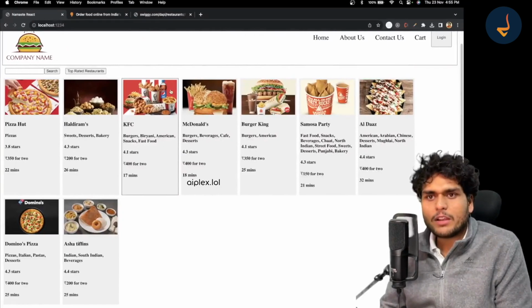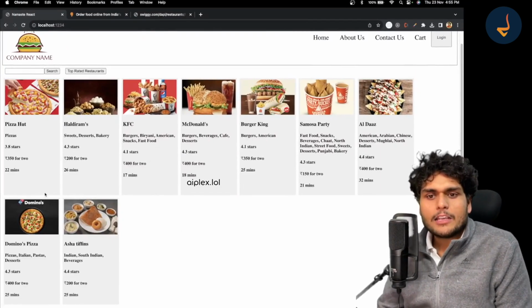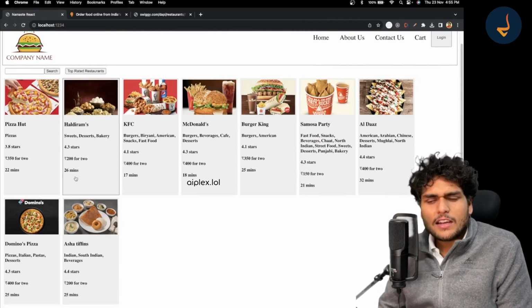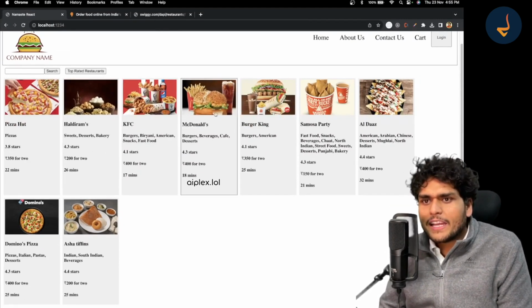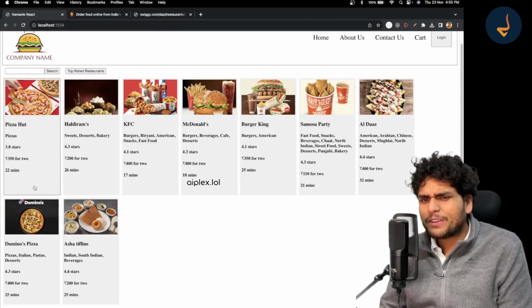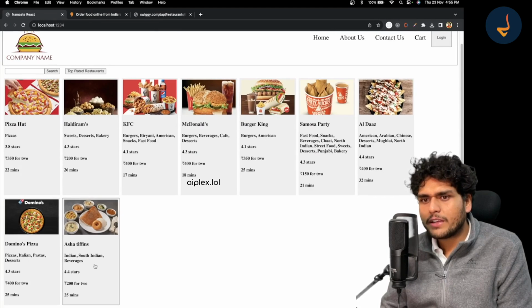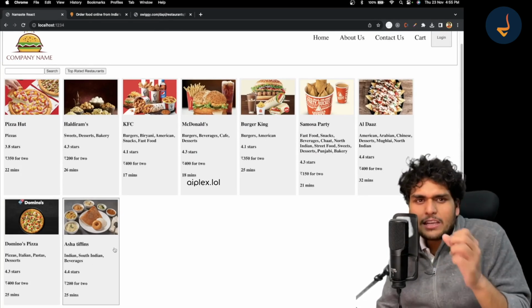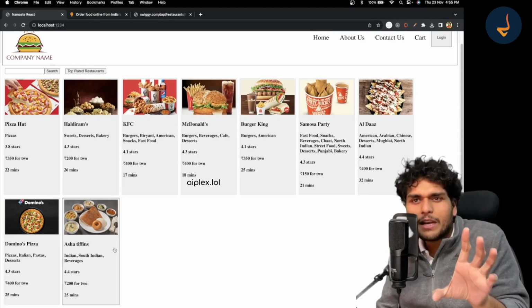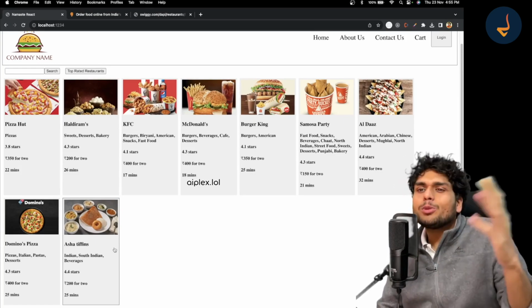So everything is working cool, isn't it? So this is what it is. Earlier, there were, I think, 15 restaurants that used to come. Now there are how many? 1, 2, 3, 4, 5, 6, 7, 9. So Swiggy is just sending us 9 restaurants in the beginning. Earlier there used to be 15.